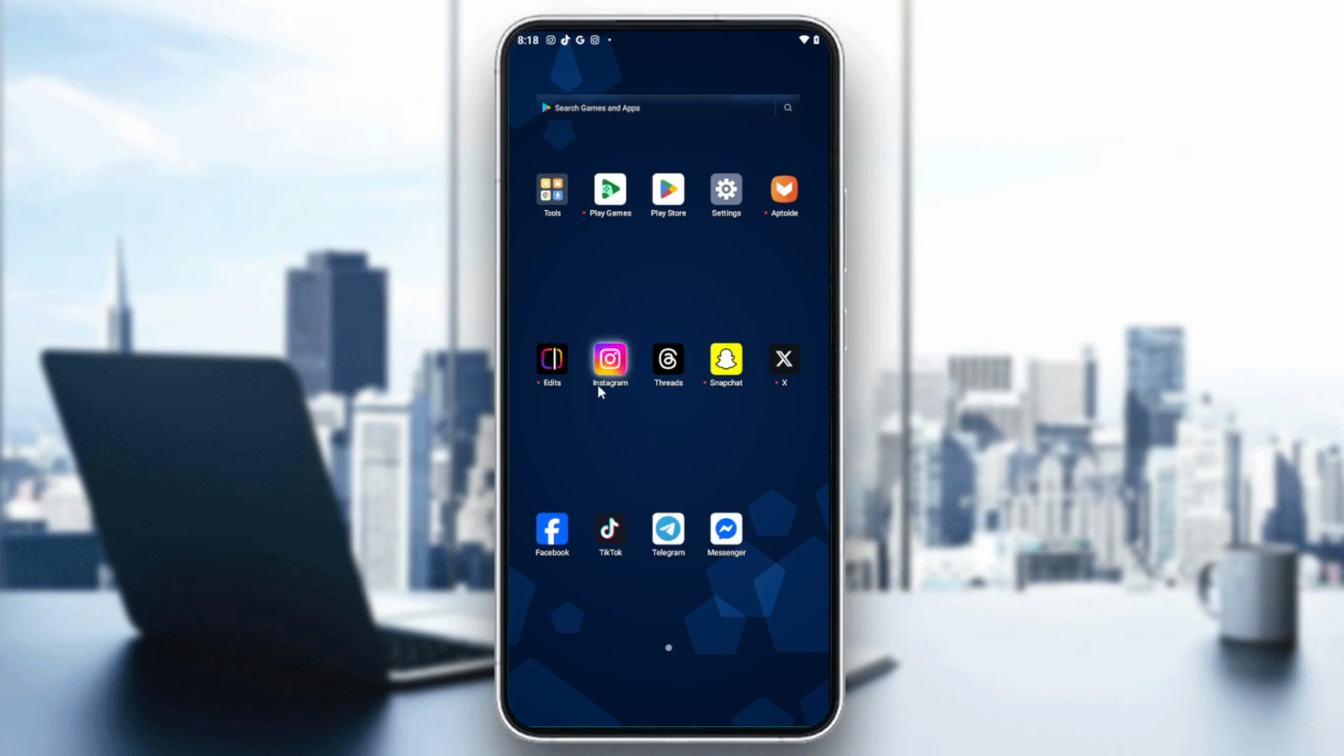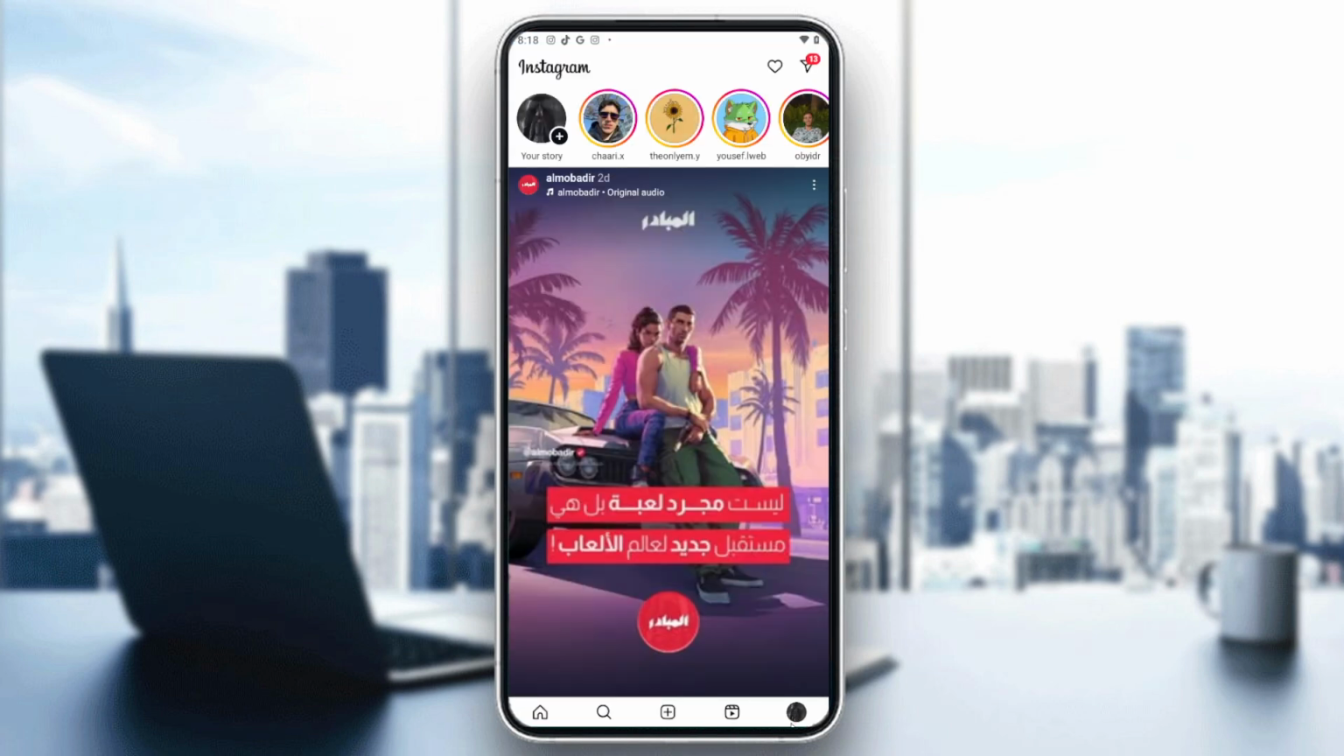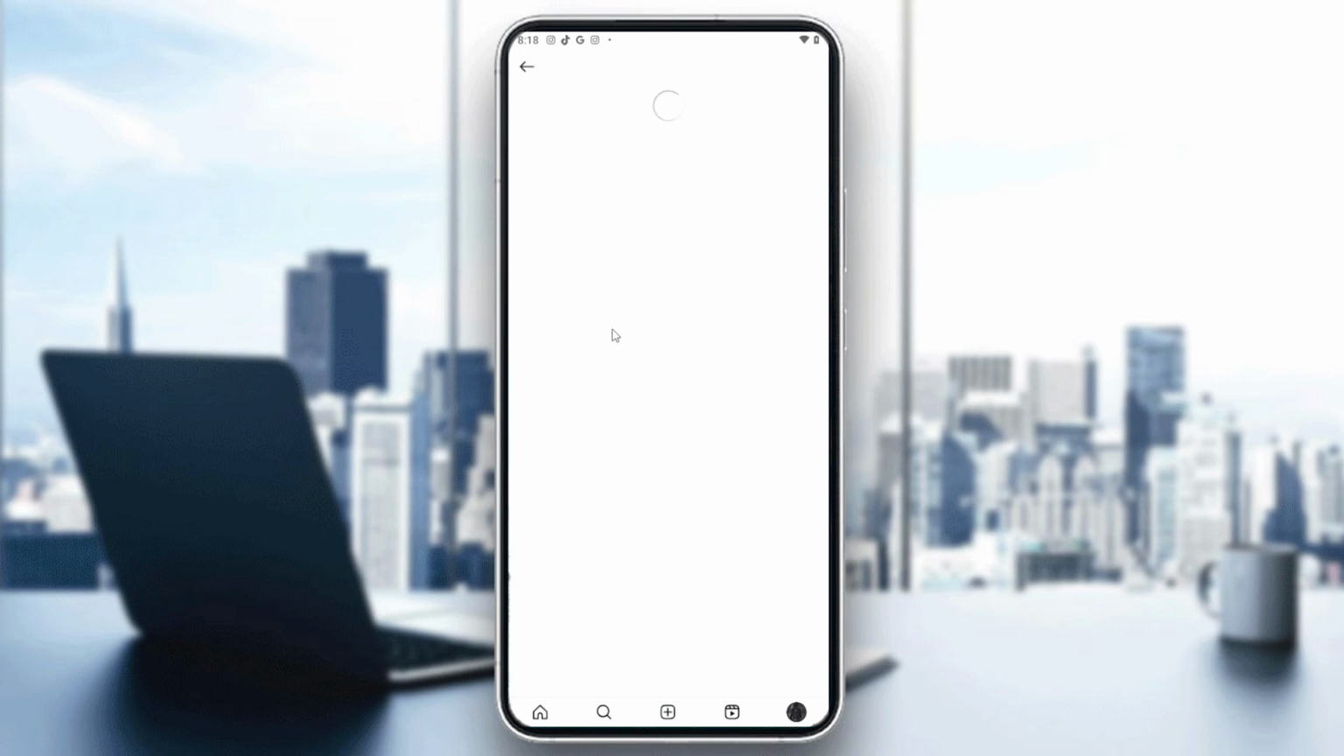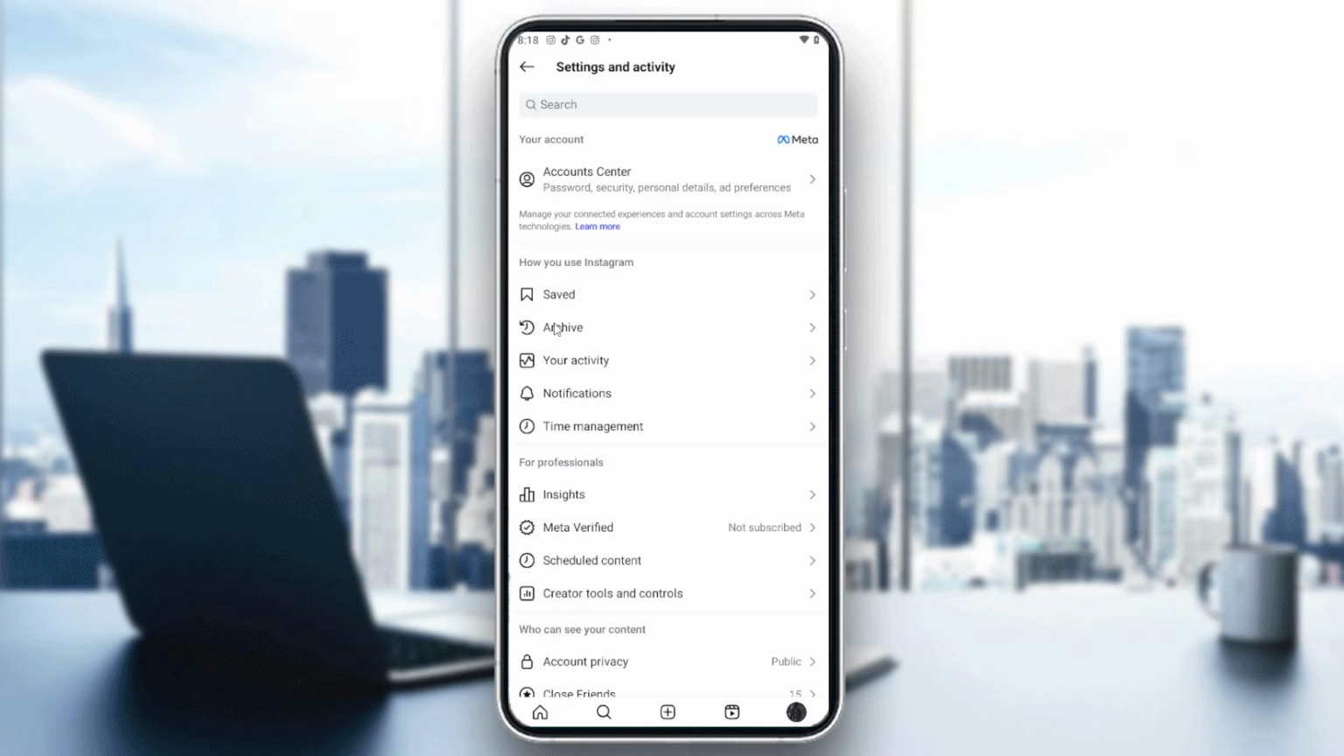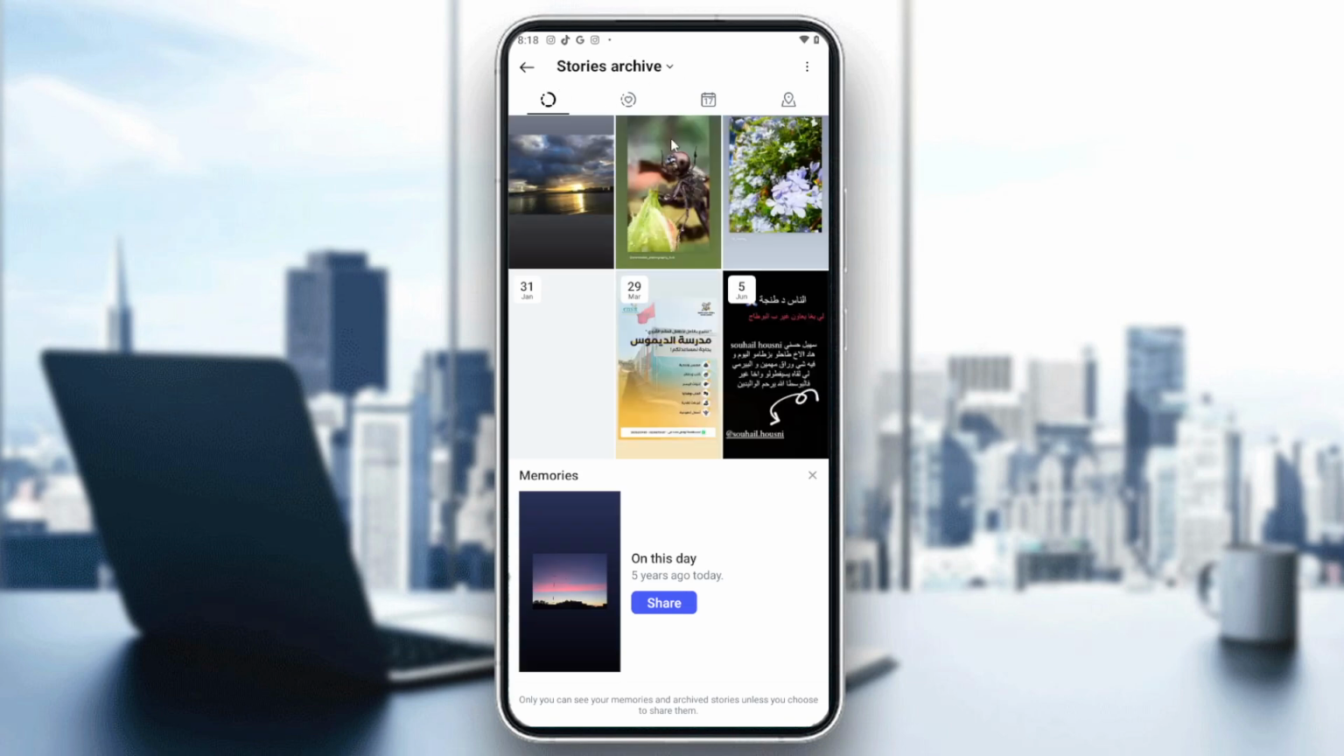And it will be similar to the Instagram ones. If we go to the profile picture and go to activity, and simply here we will find the archive, and those are the stories archive.